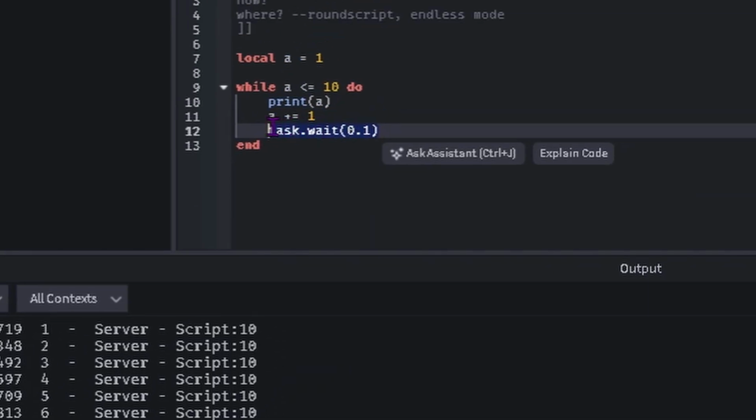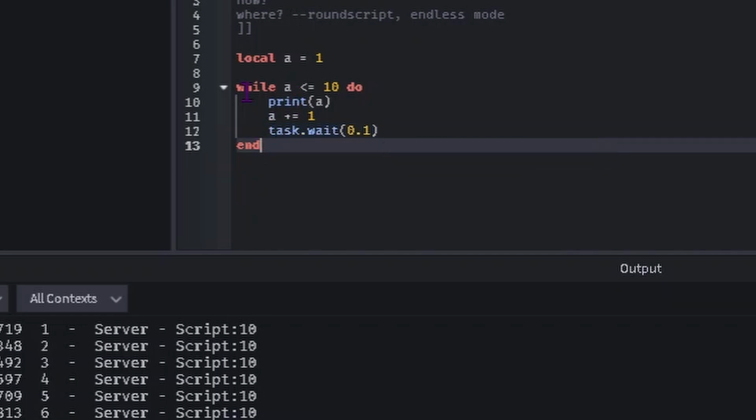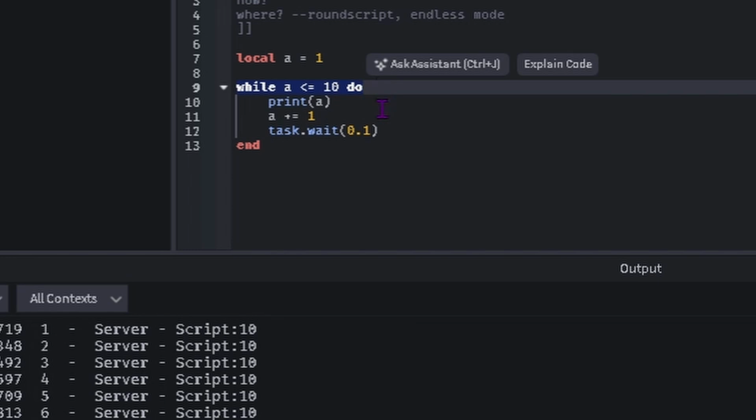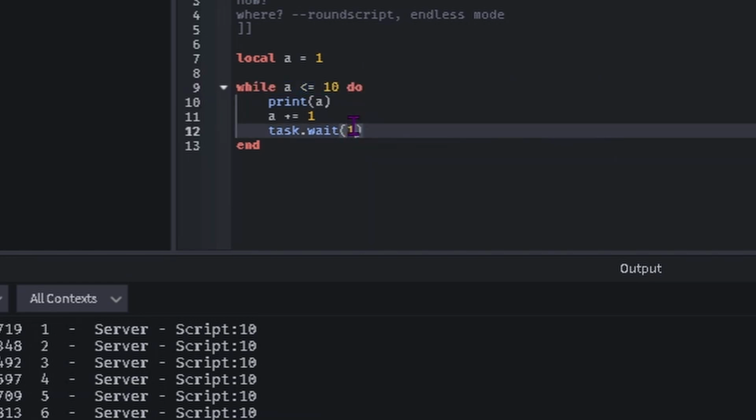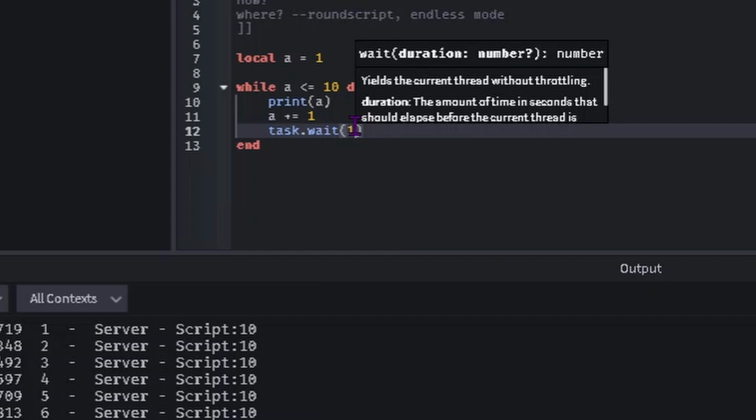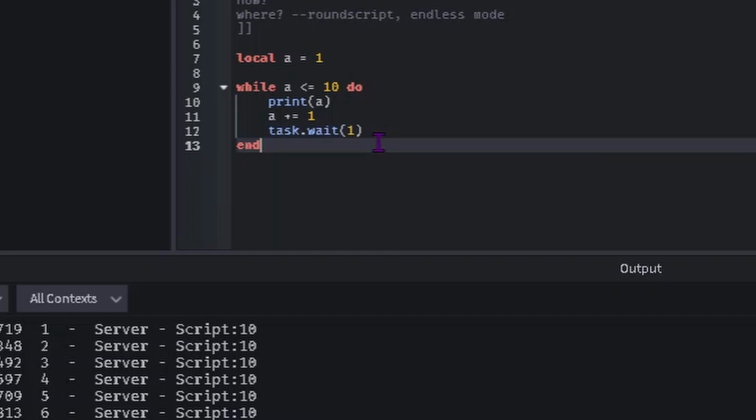If you don't put this task.wait line, your whole Roblox Studio will crash. The reason is that this while loop runs so fast that your entire computer starts hanging and crashing. So in order to slow this down so your device can run the code, we'll put a task.wait. You can increase this to 1, but it depends on the code you're writing. If you're writing a round script, it depends on the time here.